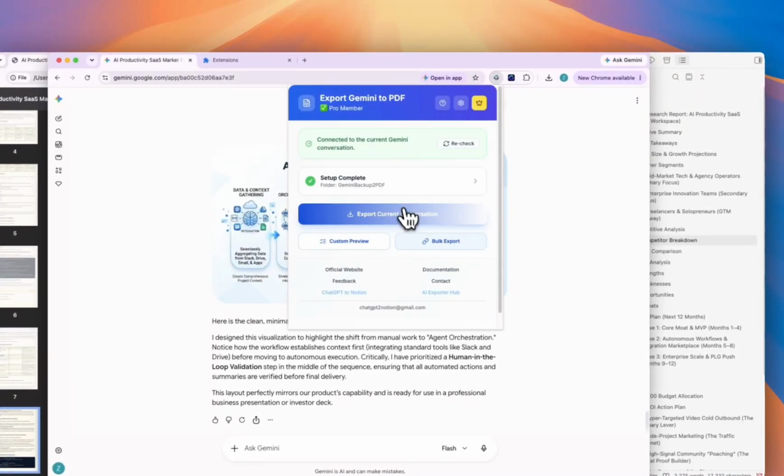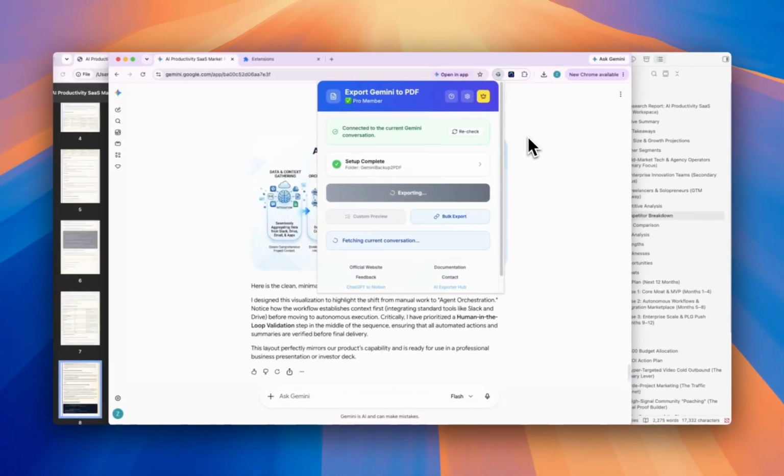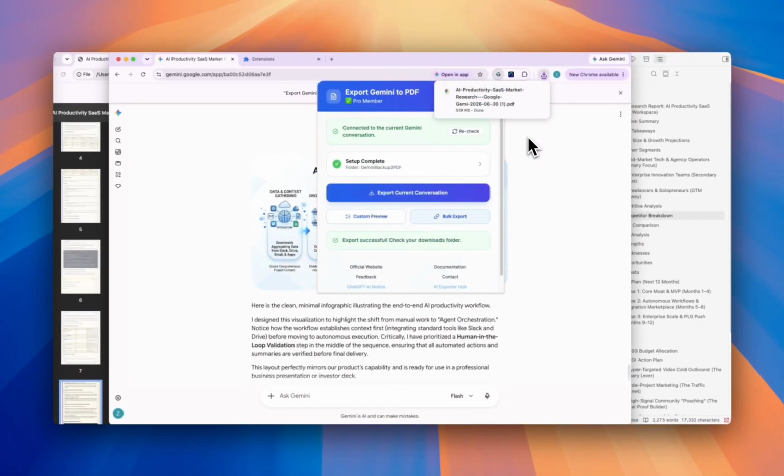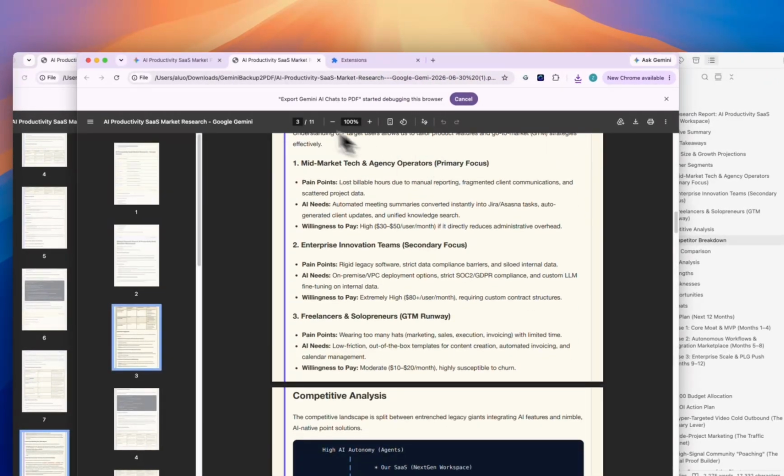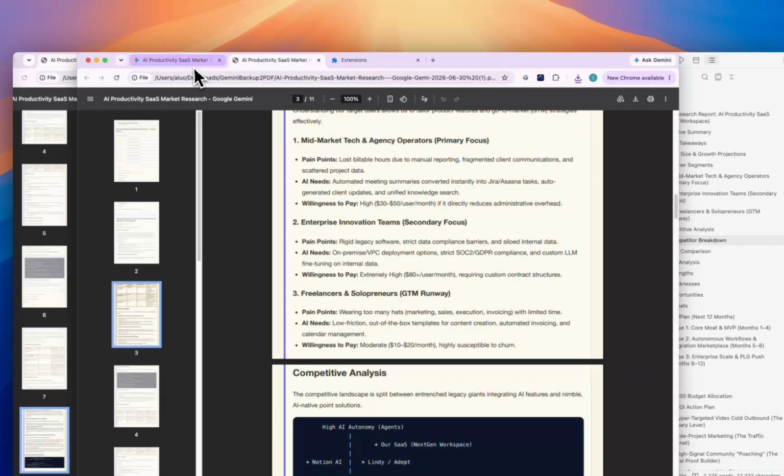First, I'll export it as a PDF. Just click the extension, choose Export to PDF, and it's done. Now let's open the result. The PDF looks clean and professional, images are preserved, tables are well formatted, code blocks remain readable.